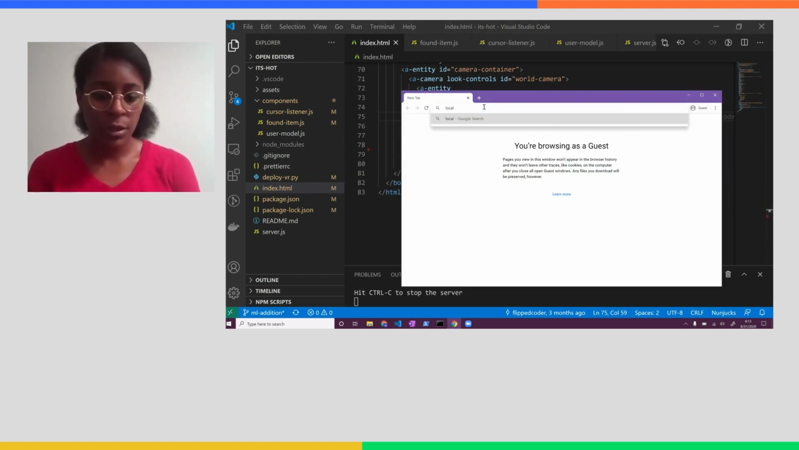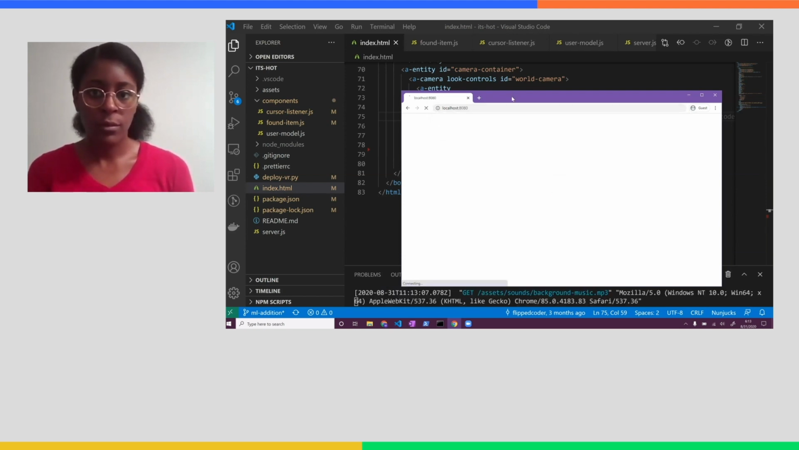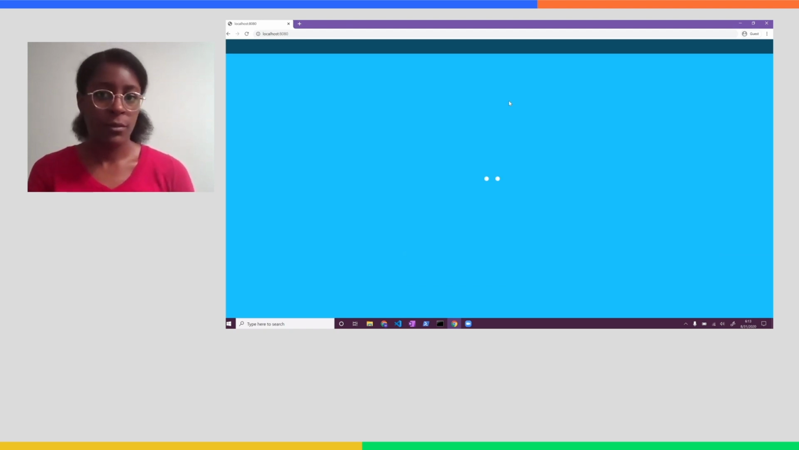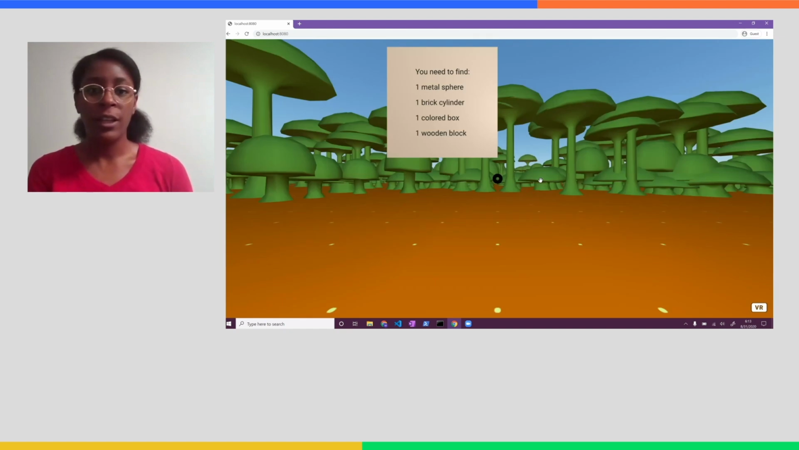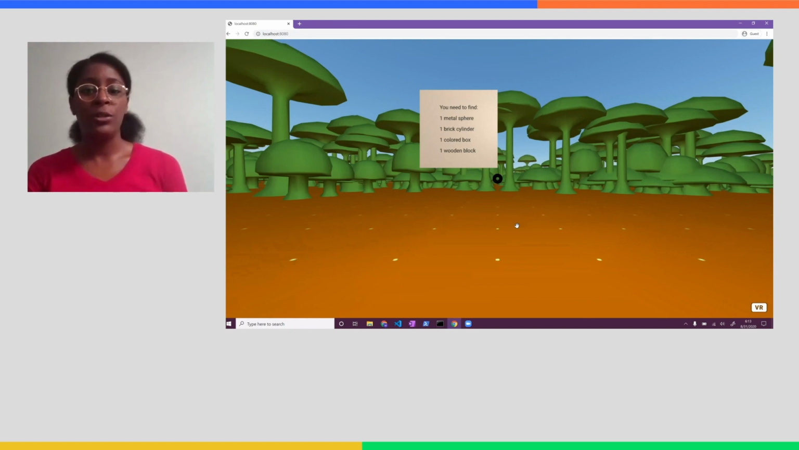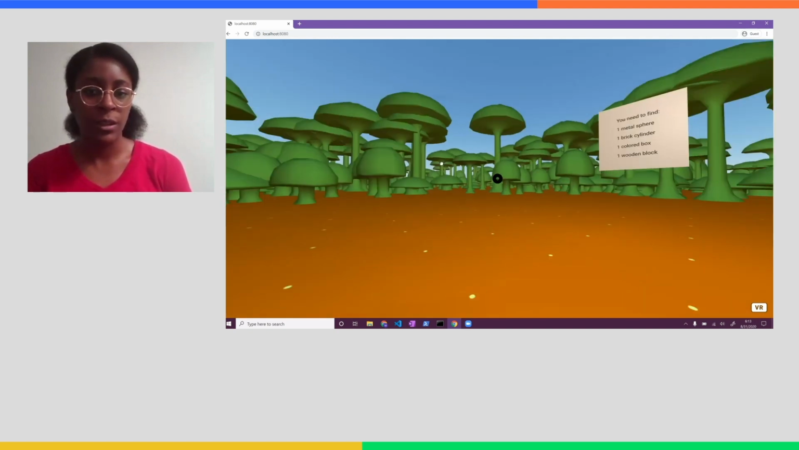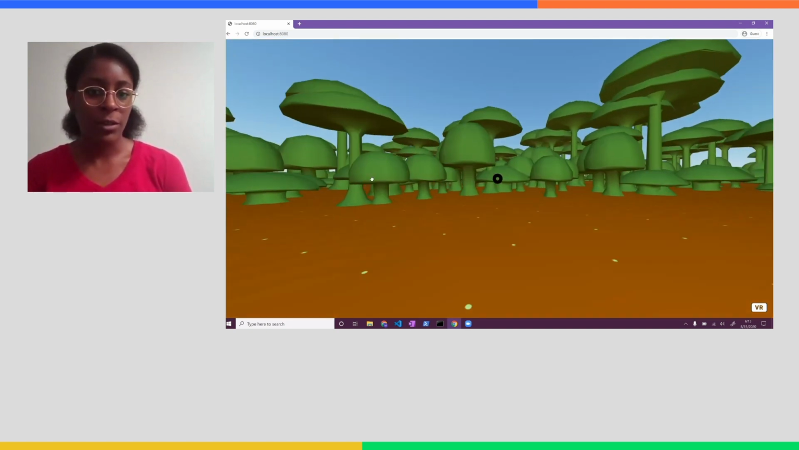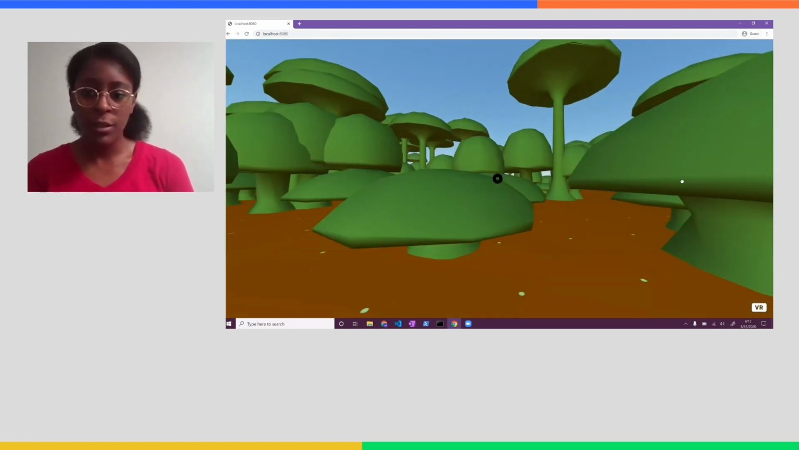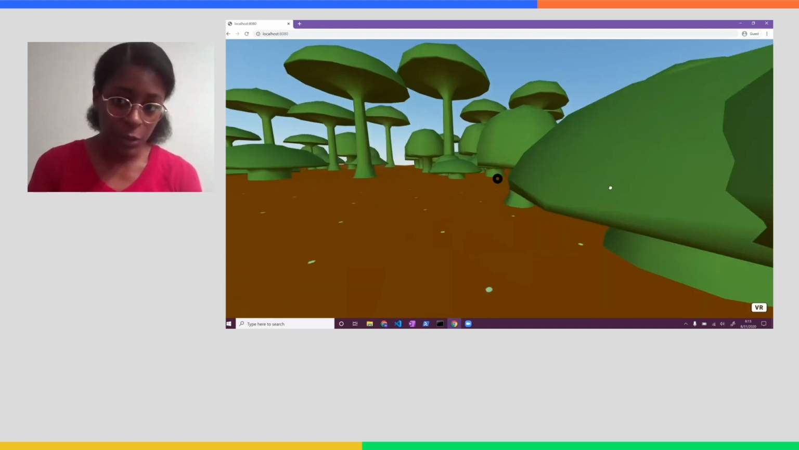So it should be running. It takes a little while for A-frame to load sometimes, but it's a really good library to get started with. Now you see, this is the environment that we imported from that library, and we have our list of things. We can look around, walk around, and maybe find something. I'm not sure exactly where it is right. Oh, I think we found some.